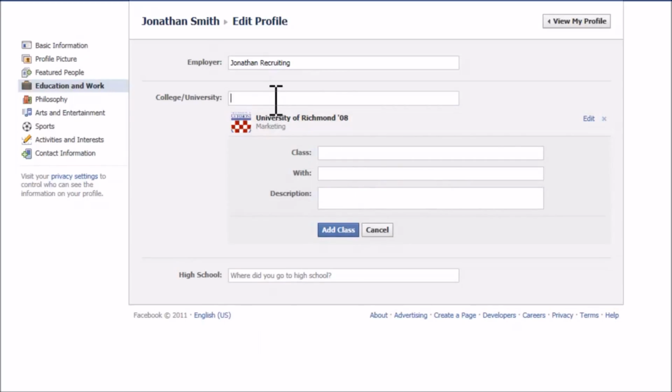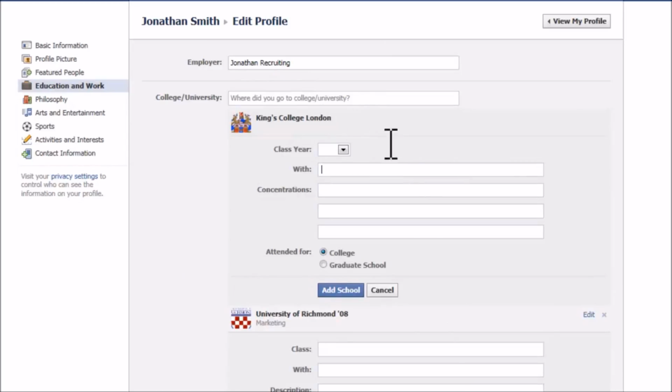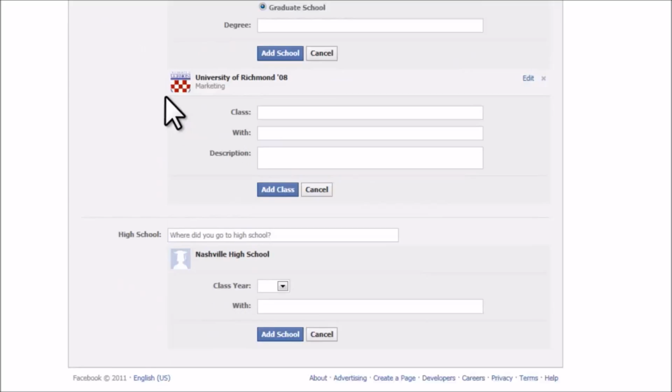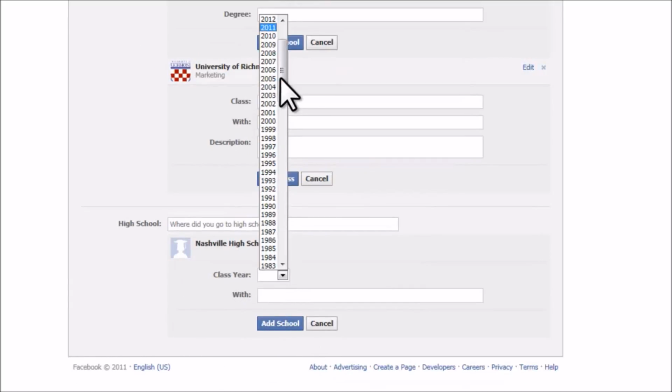And if you went to graduate school, you can make a separate one for your graduate school. So I went to University of Richmond, and for graduate school I'm going to put King's College in London, where I went to graduate school. And again, you can put all the different details you want, what the concentration was, whether you graduated with honors or not, what year you graduated, etc. You also want to put down what high school you went to.